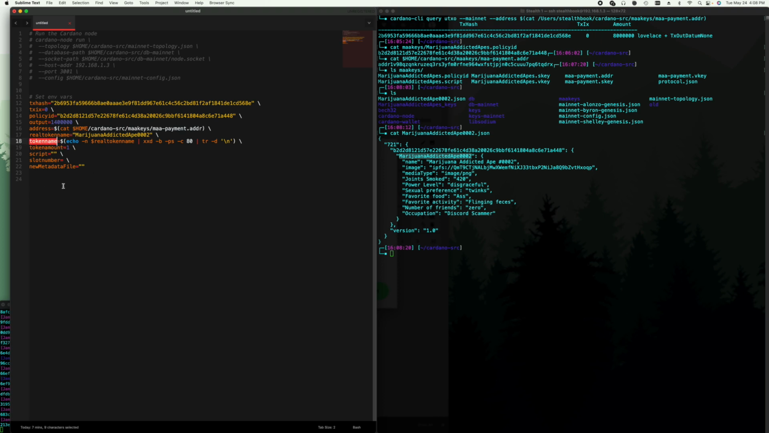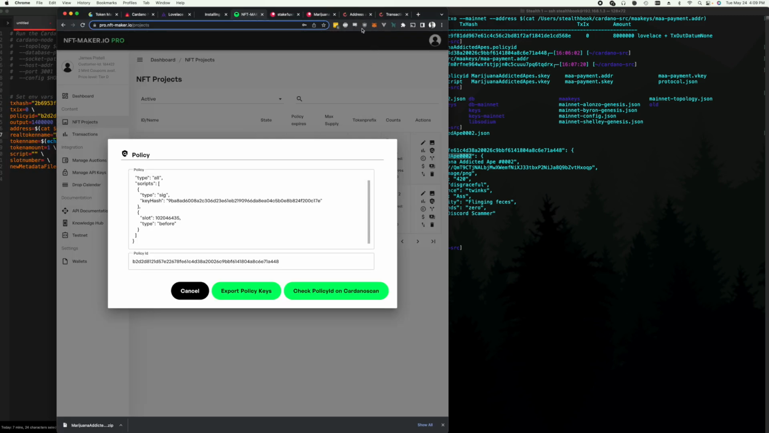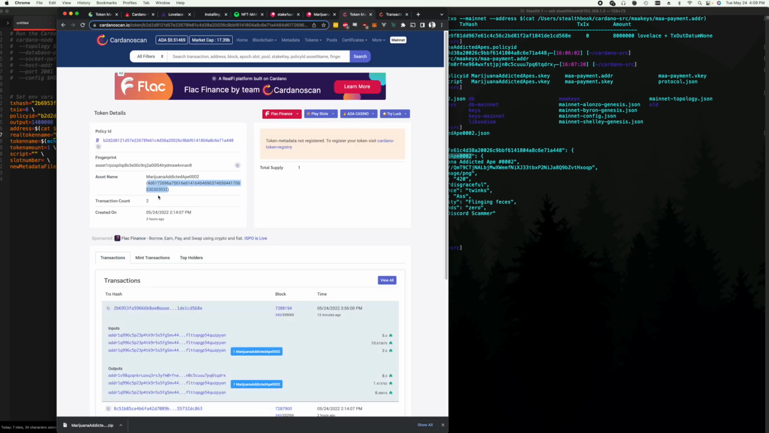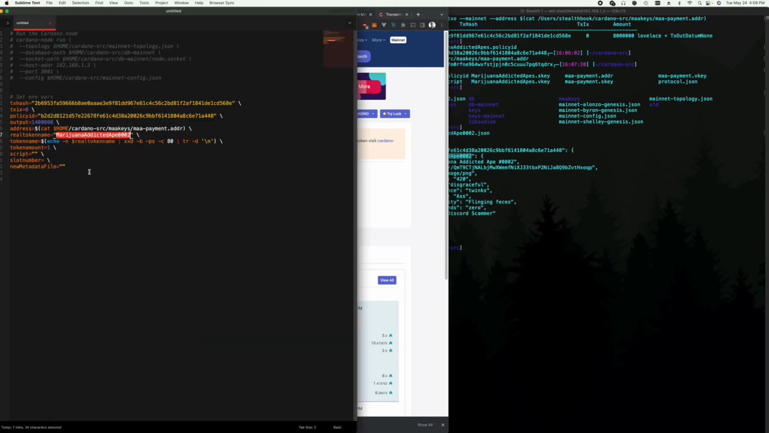And you'll see this one right here. You're like, what the hell is this? In Cardano, you have to hex encode the token name. It can't be a plain text string. It has to be a certain hex encoded value. So if I go to marijuana addicted ape 002, it equals 4D617 and ends with 3032 right there. That's what the hex value should be.